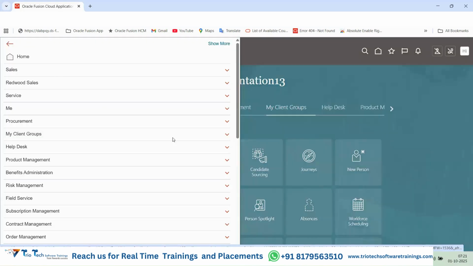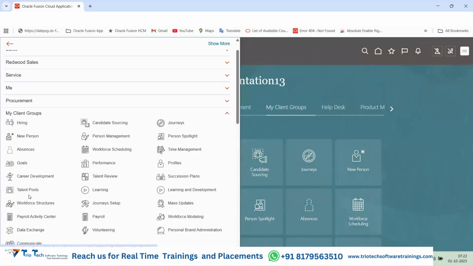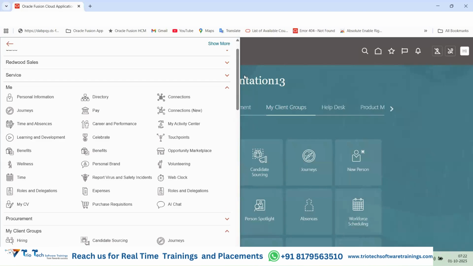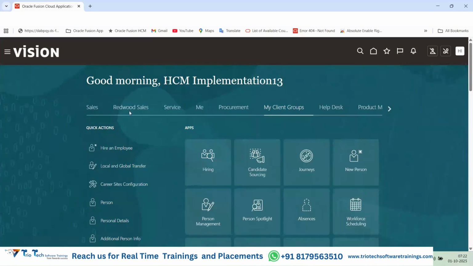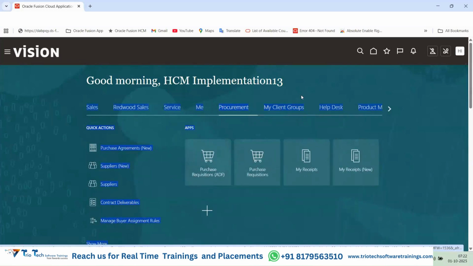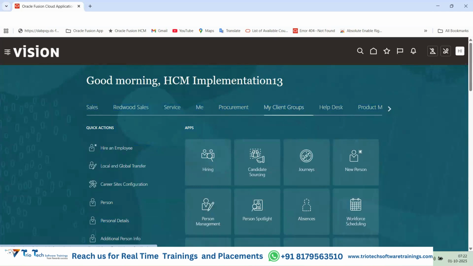So when I select my client group, I have these options coming under that. Same here, if I expand this my client group section with the down arrow, I can see all the options here: hiring, new person, absences, goals, candidate sourcing. Then if I expand me, I can see all the functionalities under that. Then service, all the functionalities under that. So whatever we see in the Springboard, the functional area and sub-functional area, you can also access them from the Navigator. It's up to the user's convenience where they want to pick the options.